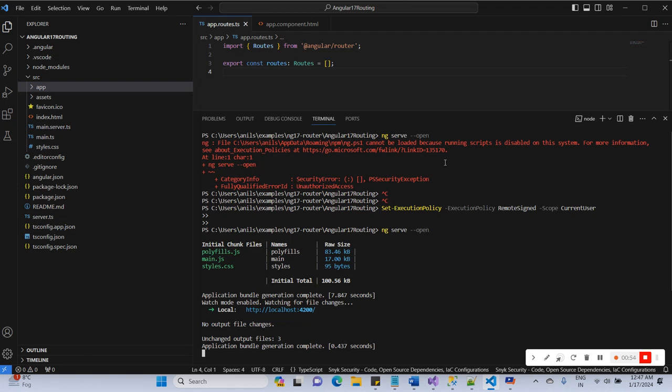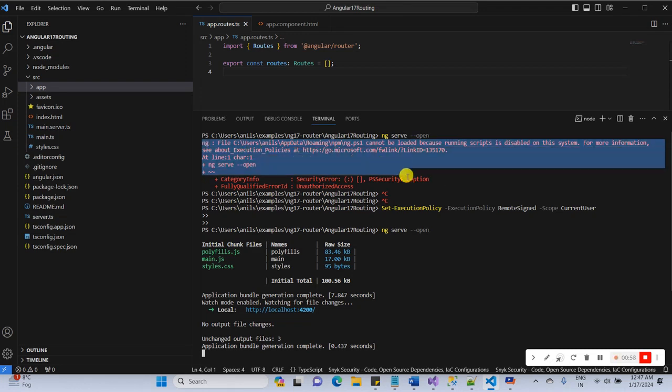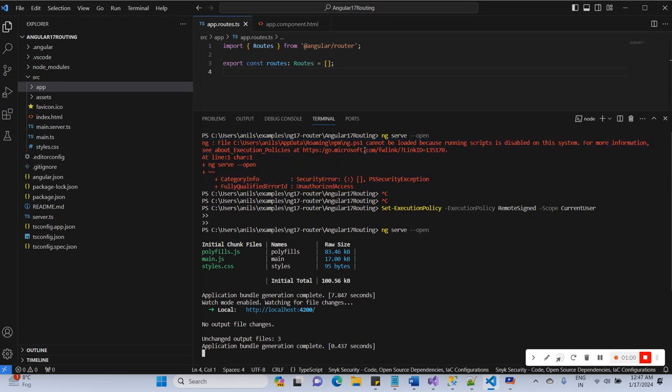In that case, I got this issue. See the red error here: it cannot be loaded because running scripts is disabled on this system. For more information, I explored this issue and found this command. Now I executed this command. You can see here below.